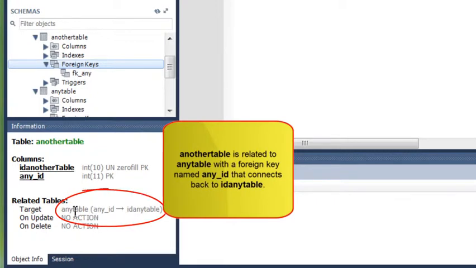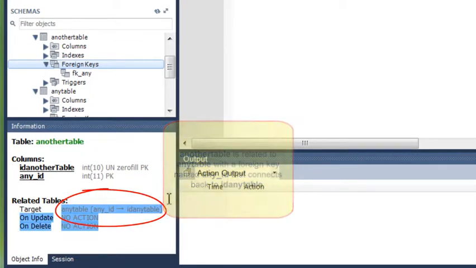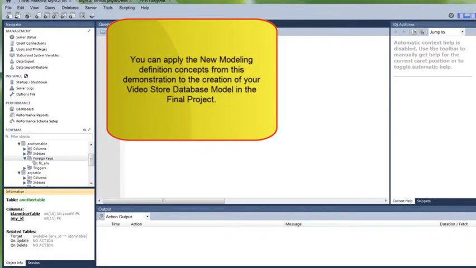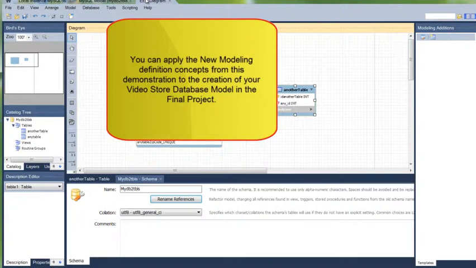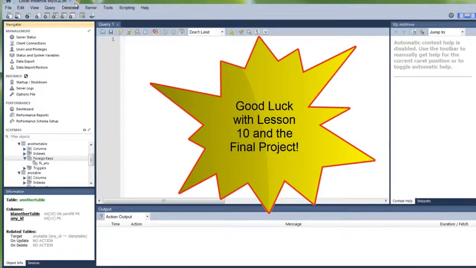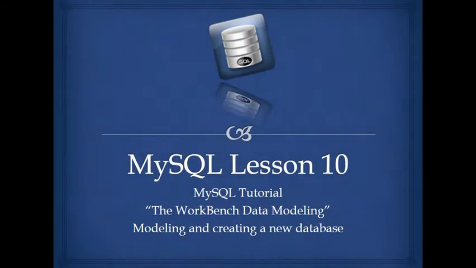With the information from the 2 videos in this lesson, you should be able to create a model from an existing database or create your own brand new model and then create a database from it. This video should also help you with creating the database tables for your Lesson 10 assignment and your project for the video store. Good luck with your assignment and your final project.